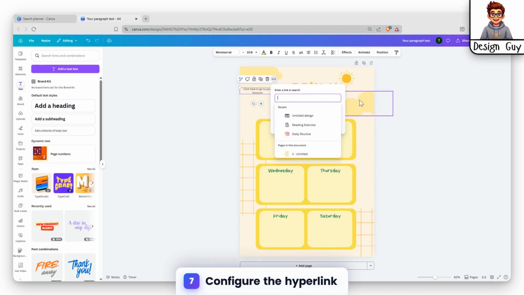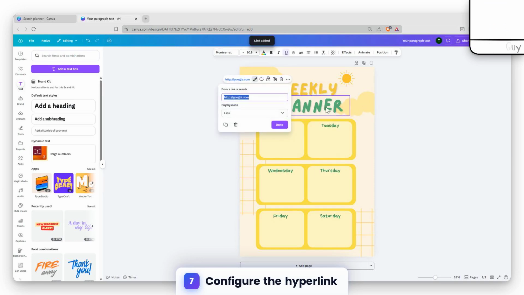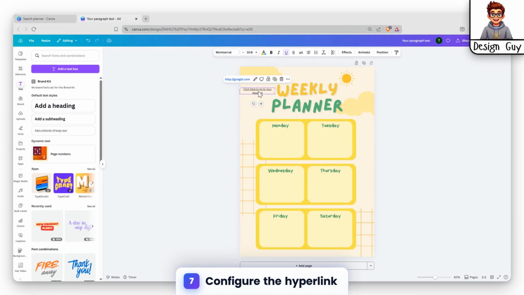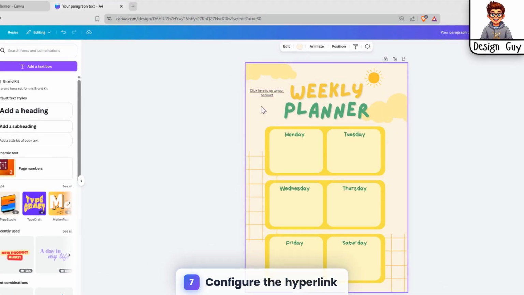Type the address, for example, google.com, then press Enter. Next, click Done to save the hyperlink. Now, whenever you click this hyperlink, it will open google.com in your browser. You have successfully created a clickable link that directs to the Google website.